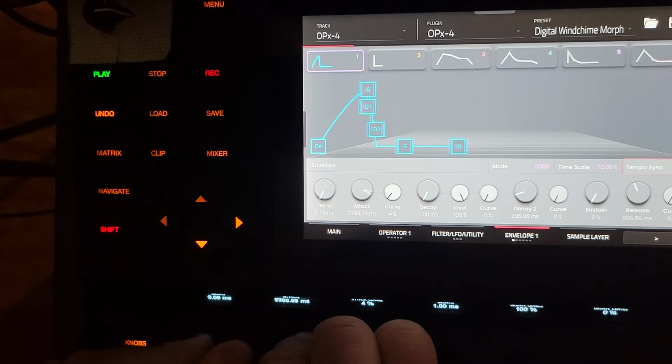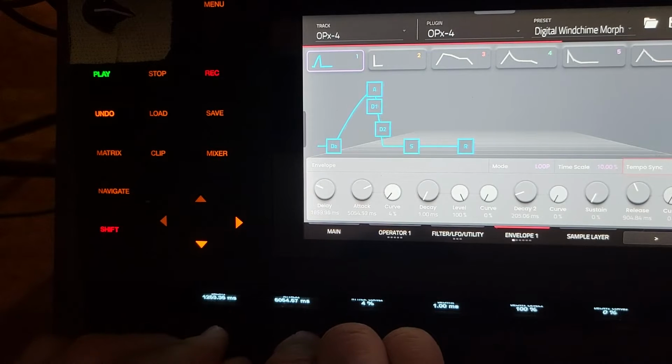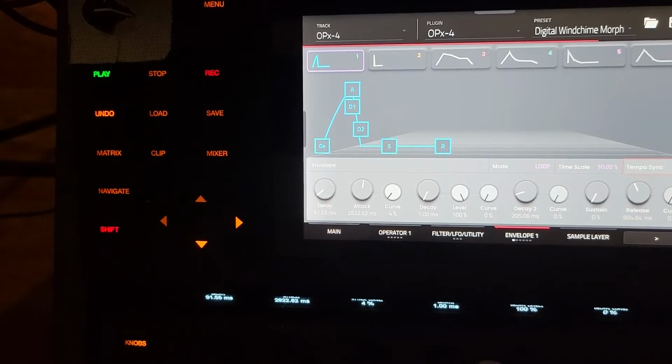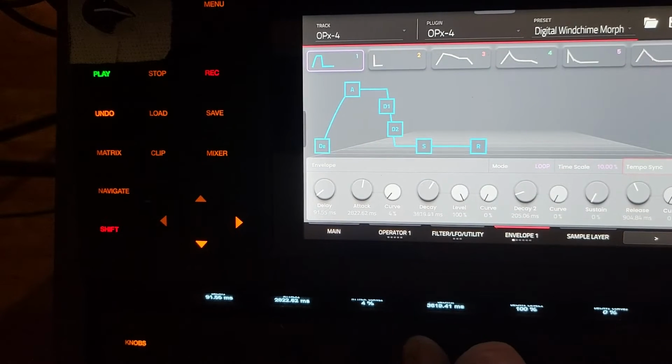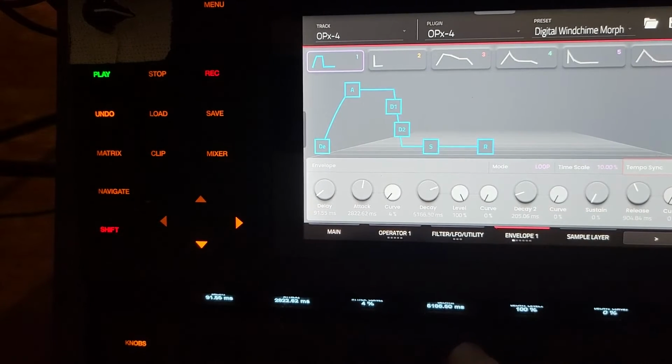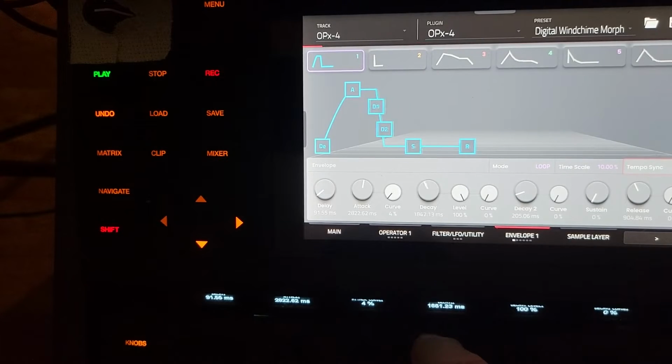Slower attack. The decay is kind of fun to mess with on this one. I sound like a Brit when I say decay. Or delay, I'm sorry. Decay is there. So it's a longer sustaining of the note.